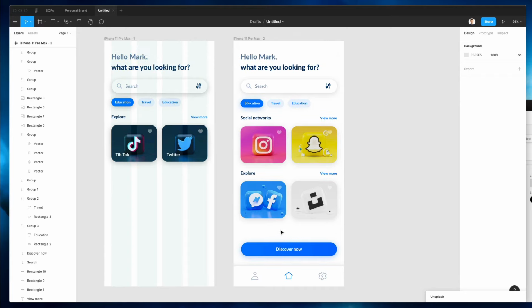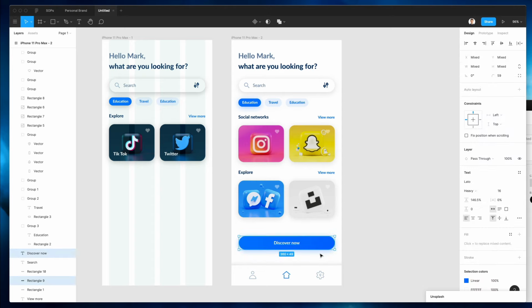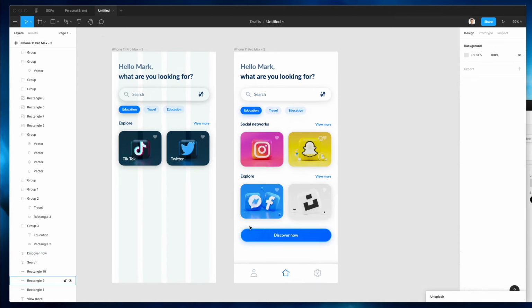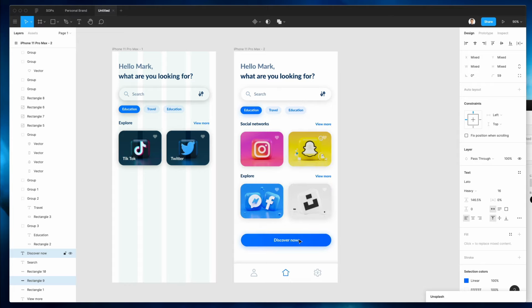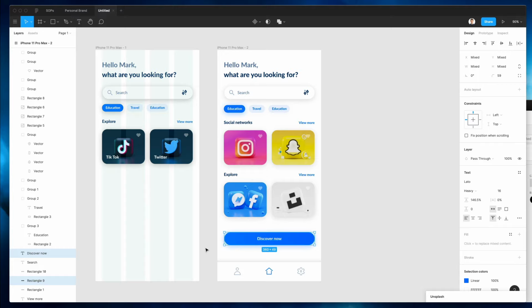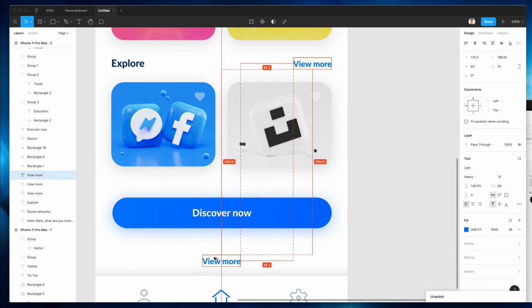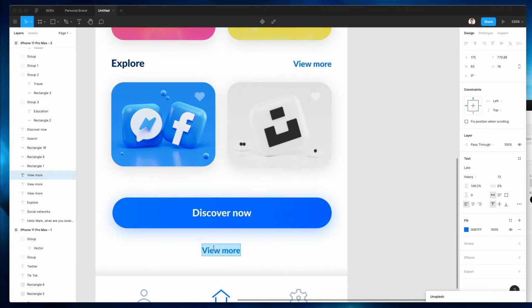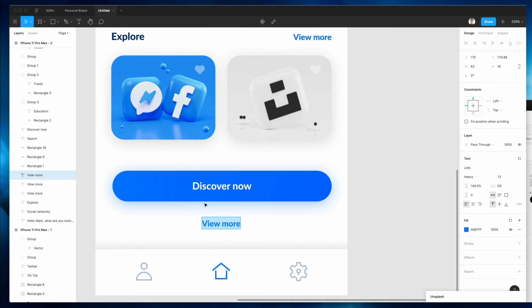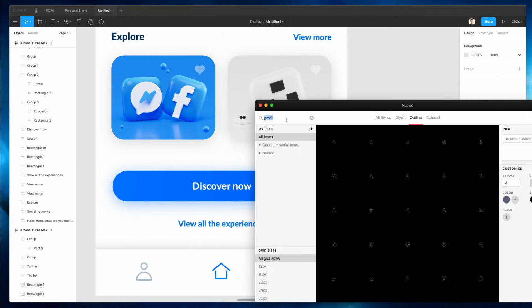We're having some issues here with the spacing. Maybe we need something else, or we want to add a new element. I'm questioning if it's alright just to keep it like that. Maybe adding some text. We can definitely add some text below. So here we have discover now, and below we can have something like view all the experiences, and we're going to add an icon of an eye.